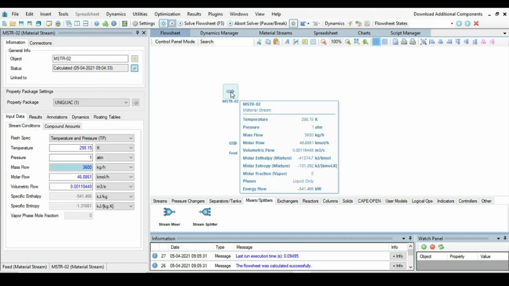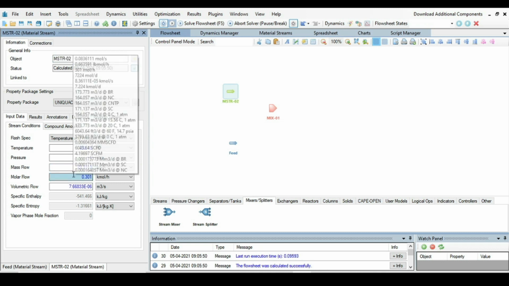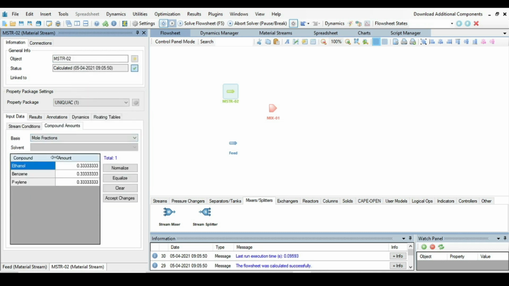Similarly, the second stream, this one material stream 2, we can rename as makeup stream, and the temperature and pressure are okay, and here the molar flow rate is 0.301 kmol per hour, and go to the composition here, change it: ethanol is 0, benzene is 0, and p-Xylene is 1. Just press accept changes. Okay, so just makeup stream.